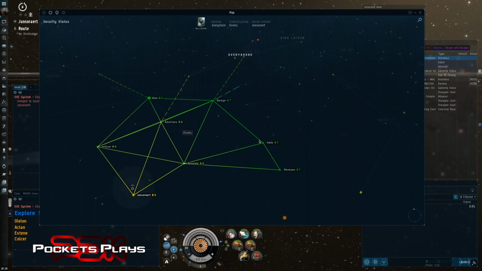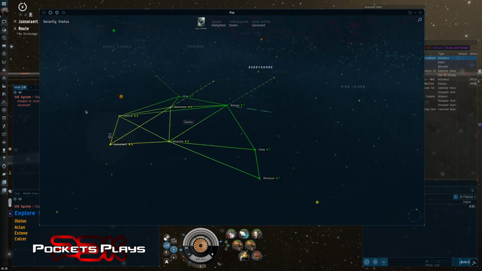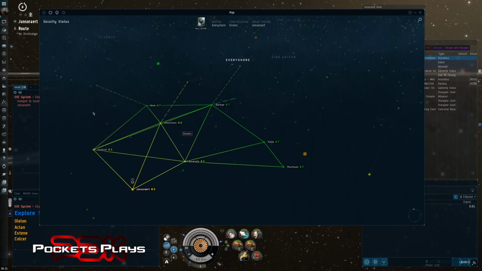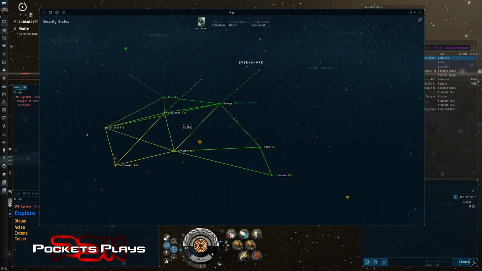Couple other things we can note from this. We can see here that we are connected to one other region. We're connected to three other constellations. Our constellation has no low sec systems. And there you go. It's pretty interesting.